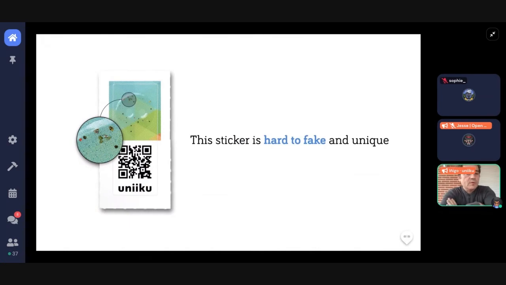So what's Uniku? This is a Uniku tag. It's a sticker with a transparent layer with some glitter grains embedded. These grains make it unique and difficult to counterfeit. We take a picture with a high-resolution scanner and store it so that anyone can later verify the tag against the scan.